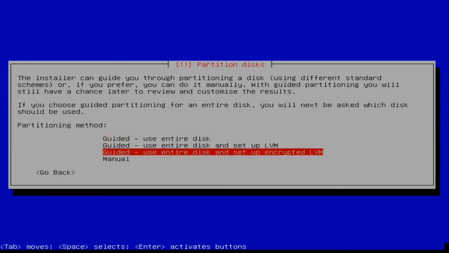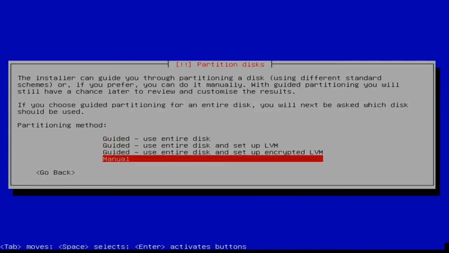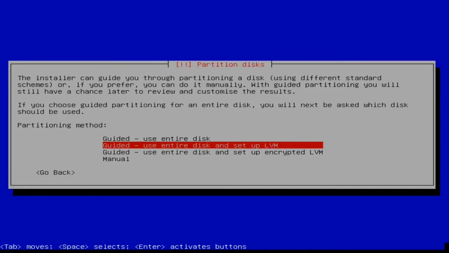But you also have 3 more options. Of course, the manual option, so you can manually partition your disks. This is really for advanced users. And then you can use the entire disk and set up an LVM, or a logical volume management scheme, which allows you to change up storage of your disk a little easier down the road if you needed to do so. It also allows you to create volumes for disks and fragment them across multiple disks if you had to.